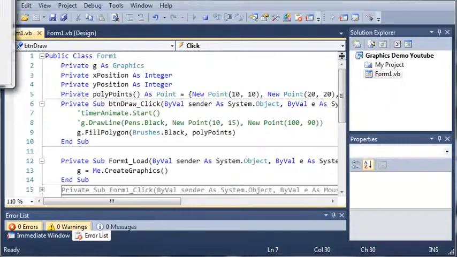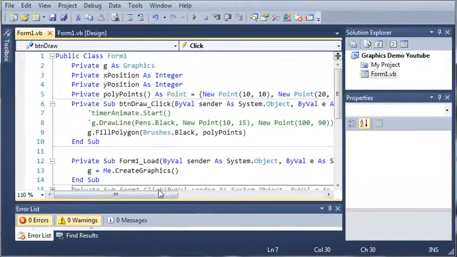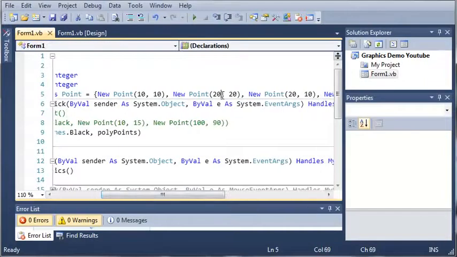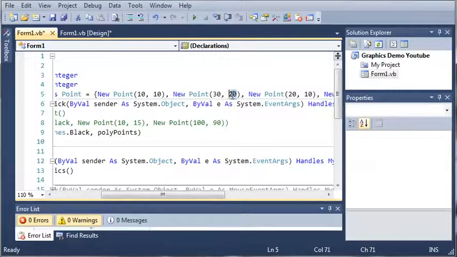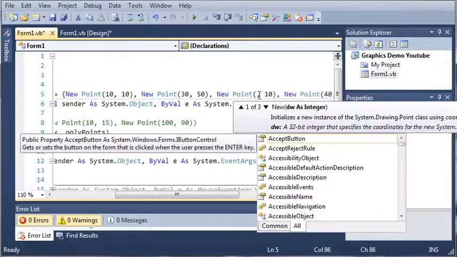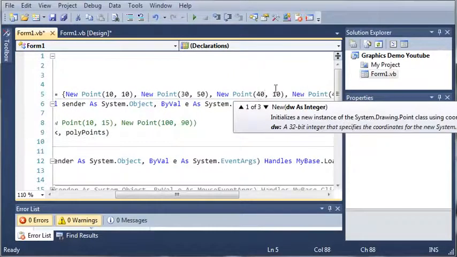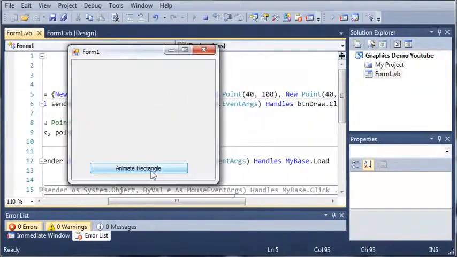Now if we go ahead and run this, you can see that if we click animate rectangle, it fills in this polygon for us. So let's go ahead and make it a little bit bigger. So point 1 is 10 by 10. Let's make this one 30 across and 50 down. And then we'll do 40 across and 100 down. So maybe you'll be able to see the polygon a little bit better.